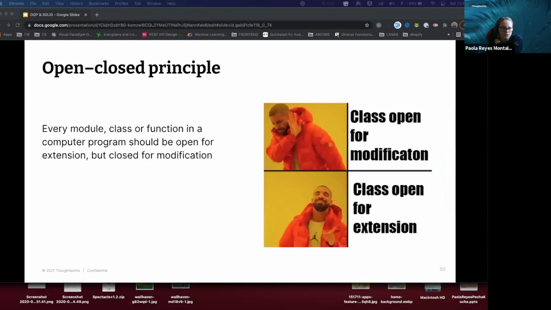Okay, so next one. Whoops, sorry. The open-closed principle. It states that every module, class, or function in a computer program should be open for extension, but closed for modification.